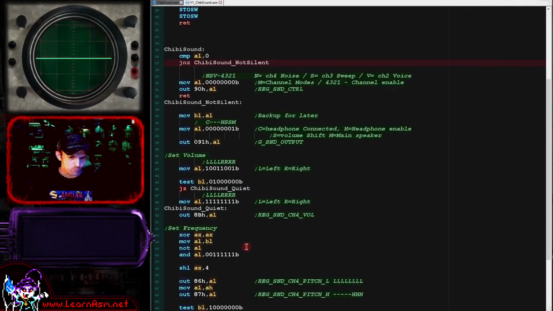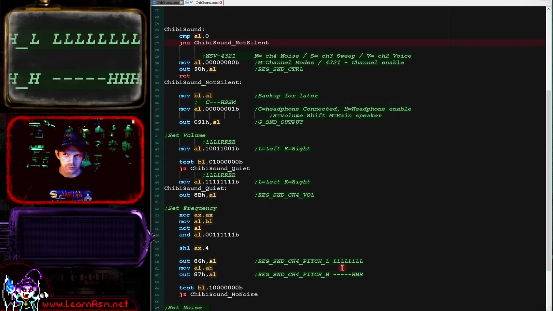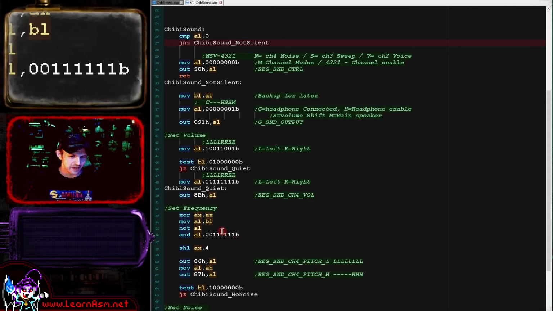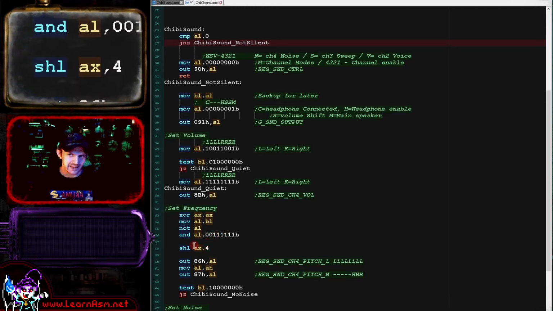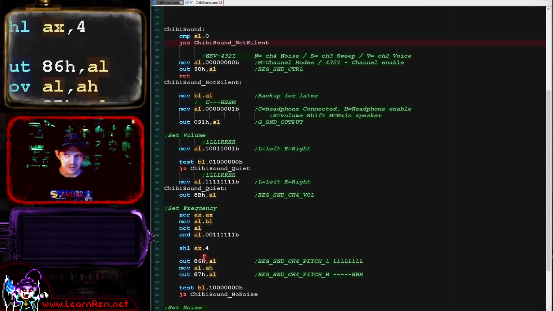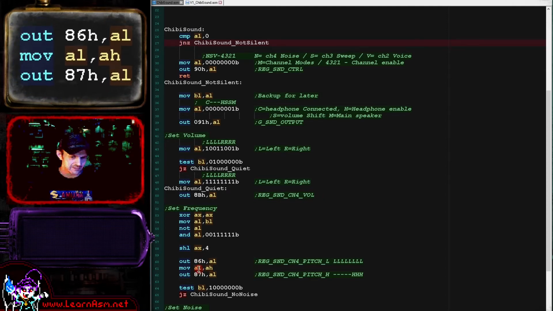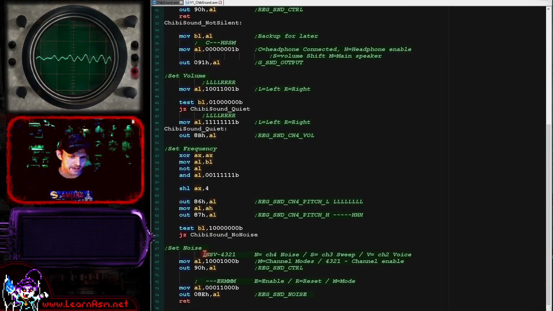And then once we've defined our volume, we're going to set our frequency. Now, the frequency is actually using 11 bits across 2 ports, but I've only got 6 bits here. We've only got 6 bits, so we're going to have to do some shifting and move them into a nice position within the 16-bit AX there to transfer them to the ports. Now, we write the low byte to port 86 in hexadecimal, and then we write the high byte to 87 in hexadecimal. And you could do more or less shifts depending on the kind of pitch range you would like.